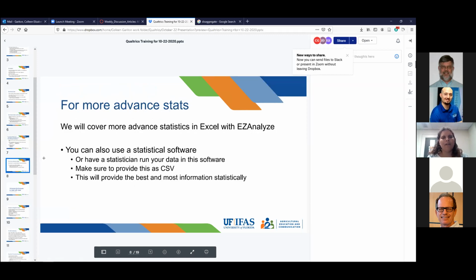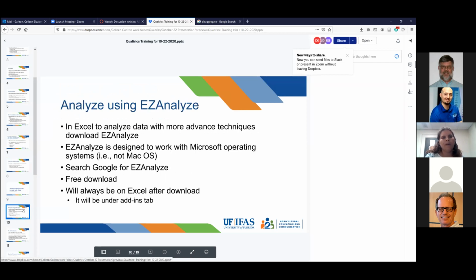And then for the more advanced, we go to EZAnalyze. To do this, just Google EZAnalyze. I did find that it does work on some Macs. It just doesn't work the same as this, so you're going to have to play with it if you have a Mac. Sorry, I don't have one. So you just go on to Google, you download it, and then it will be in the add-in tabs.